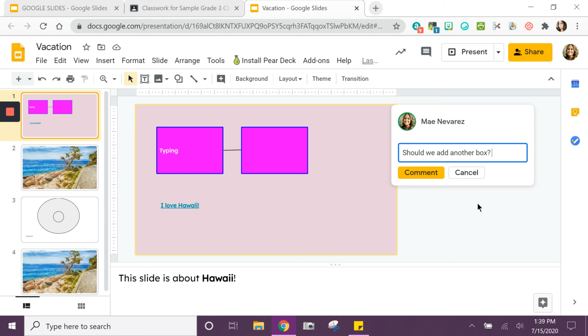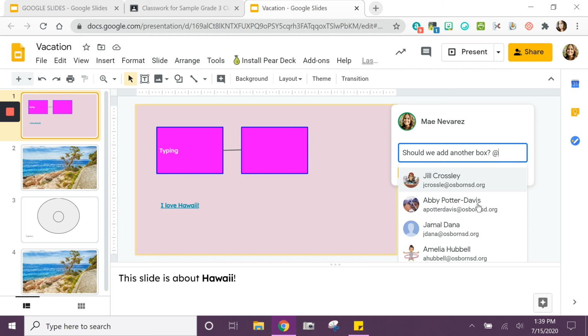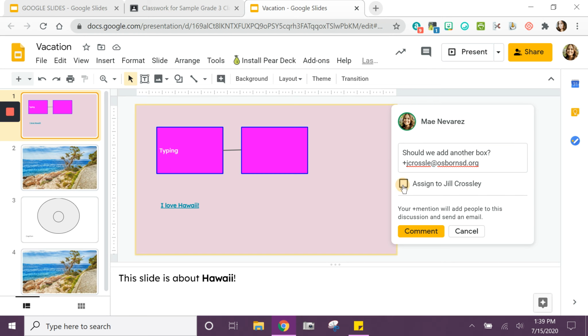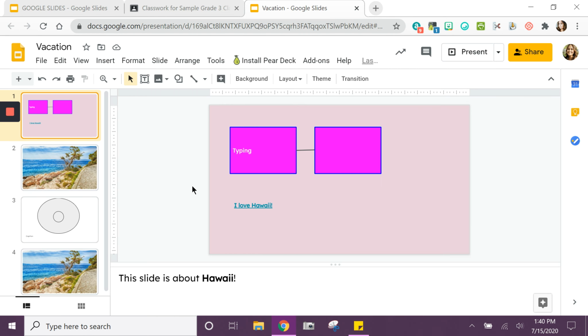Jill. So I'm going to say shift 2, and I can start typing her name, and then her email will come up. So I can assign this to Jill, and if I click assign, it will send her an email saying that I've shared this presentation with her and that there's something on this slide that I want her to look at. Again, I'm not going to do that because Jill will be confused. But you can also comment in here.